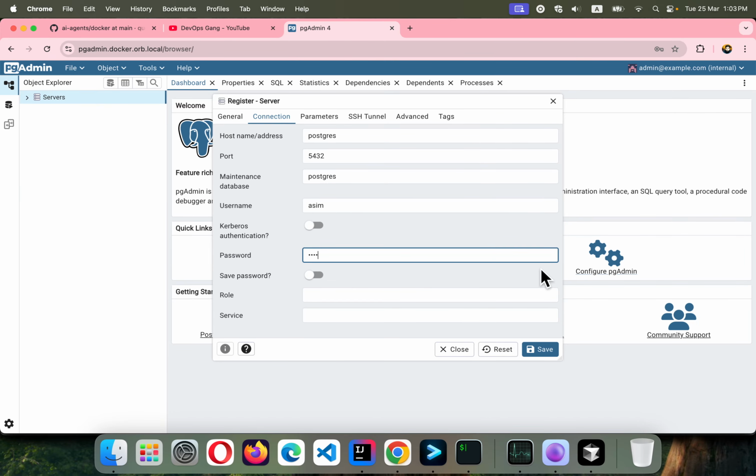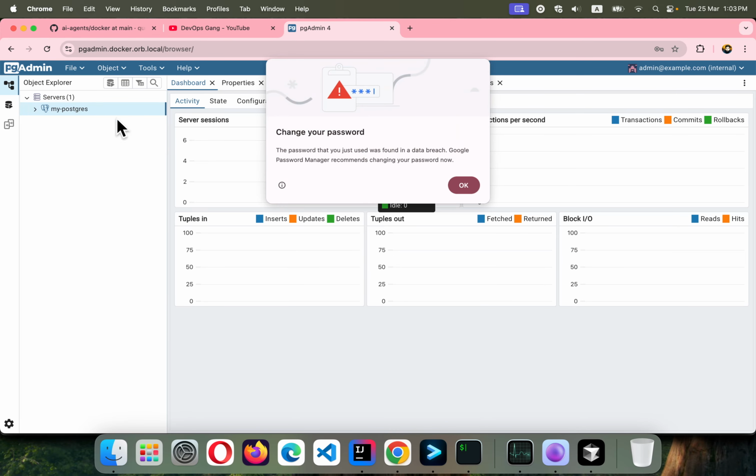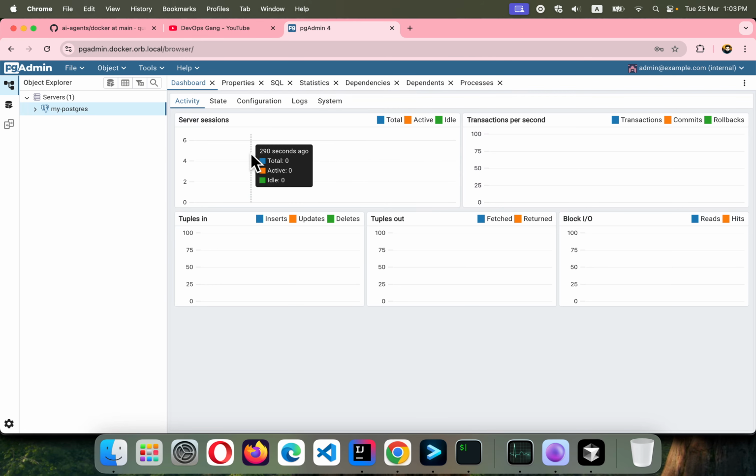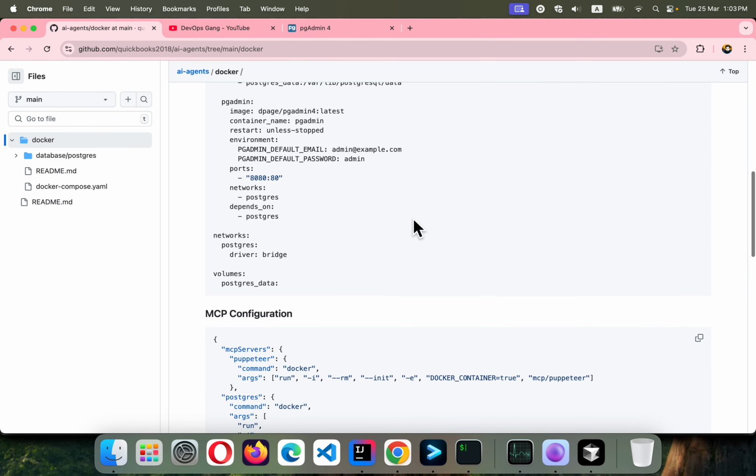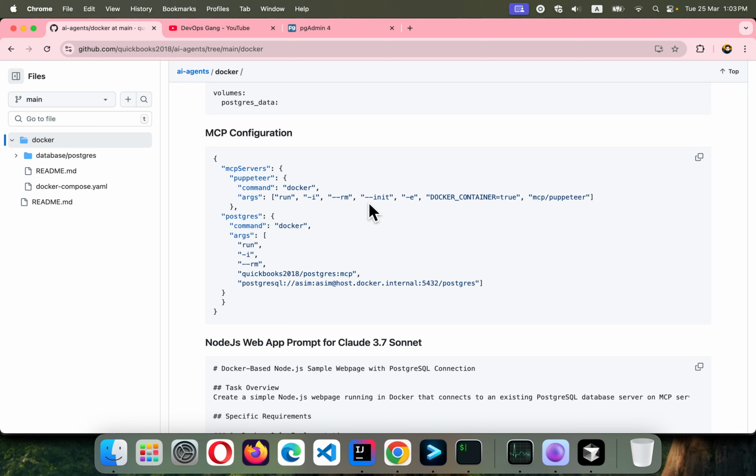So by default Postgres is always available. Let's try to save this, right? And I'm going to navigate to this section. You will see databases Postgres and test are available, right? So this part is done, guys. If we navigate to this section, this is the MCP configuration. If you don't know about this, you need to watch this particular video. I already covered that. So I've added this configuration.